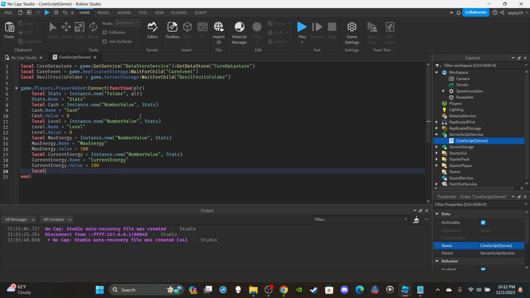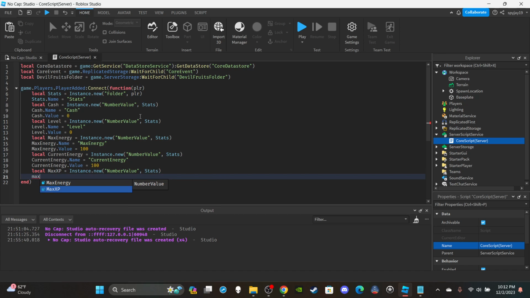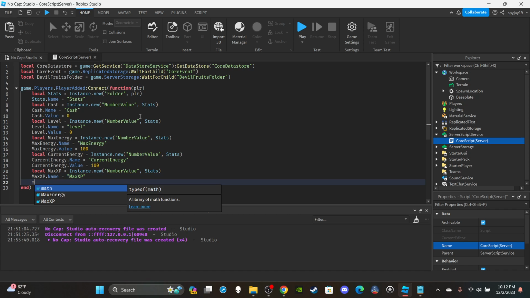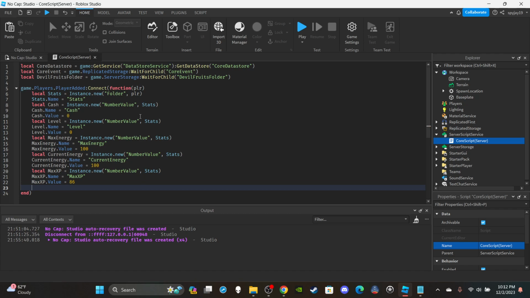Then I'm going to set up max XP, local max XP. You know, like the amount of XP you need to move to the next level, just to clear that up in case anyone was confused. It's equal to Instance.new NumberValue parented to stats, right? And then I'm going to set maxXP.Name is equal to "maxXP", right? Then I'm going to set the default value for max XP equal to, let's say, 86. It's up to you guys. Honestly, that's not a random number, but if you guys know about the 86 anime, it's tough.